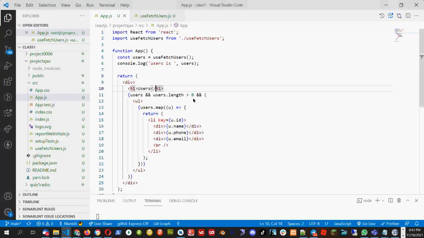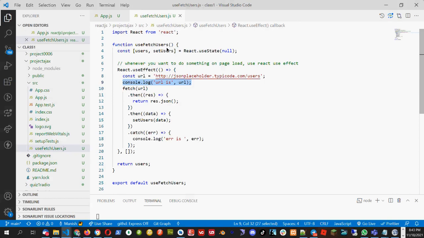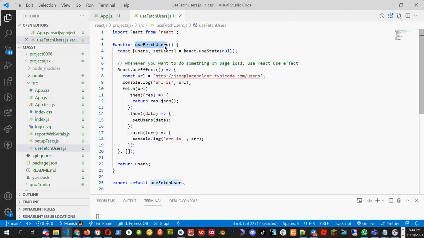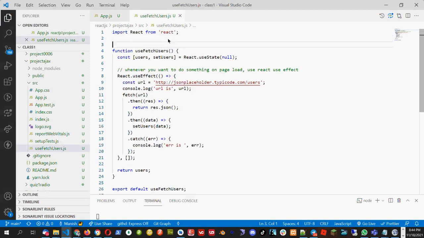So what I did, I took some of the code from app.js and put it in my own file, and this file is called a custom hook. So I actually created one custom hook.